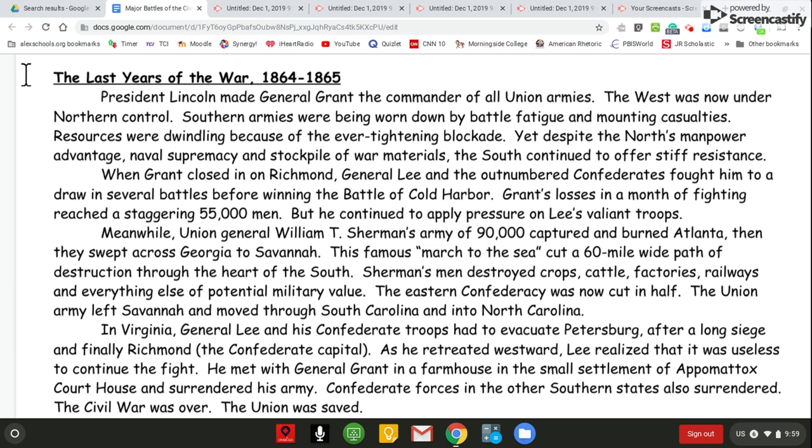Major battles of the Civil War: the last years of the war, 1864 through 1865. President Lincoln made General Grant the commander of all Union armies. The West was now under Northern control. Southern armies were being worn down by battle fatigue and mounting casualties. Resources were dwindling because of the ever-tightening blockade. Yet, despite the North's manpower advantage, naval supremacy, and stockpile of war materials, the South continued to offer stiff resistance.